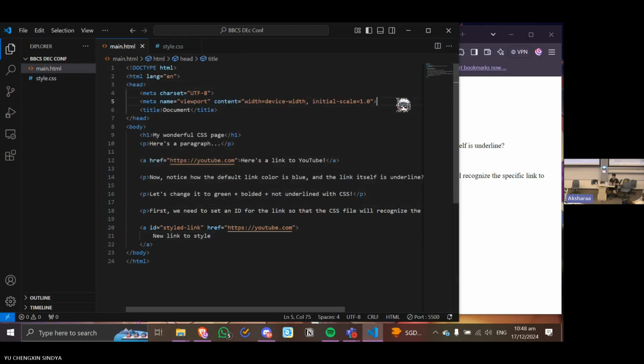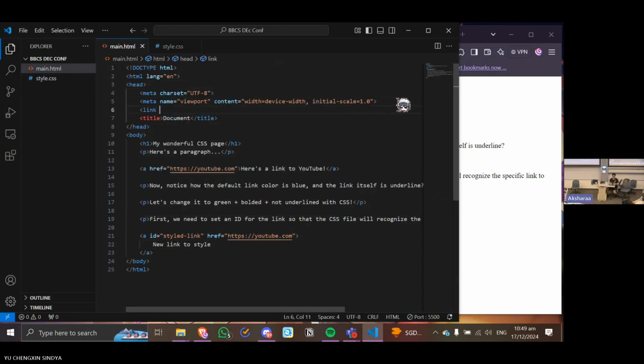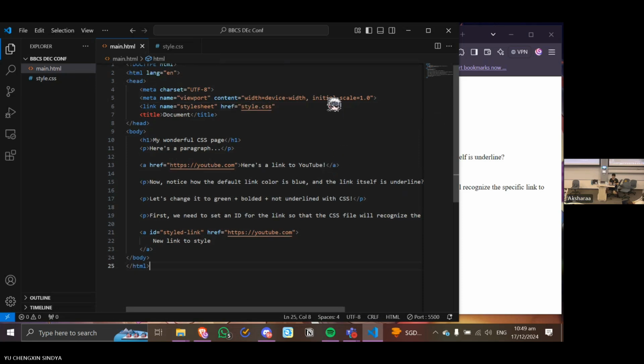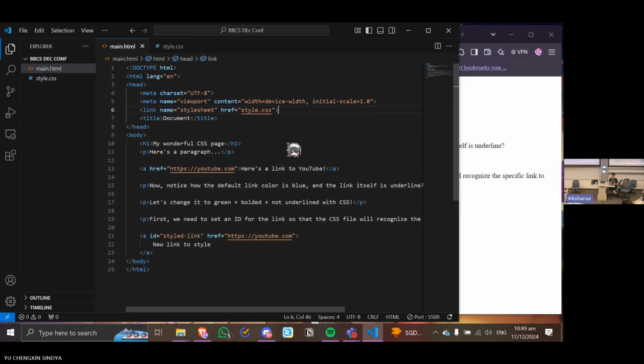So what I'm going to do is add a link, and the name, I believe, the style sheet. And then I'm going to link my style CSS back to the sheet. Does anyone recall how you write that? Now, is this correct?